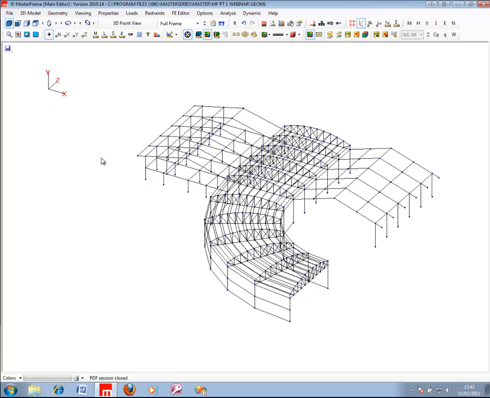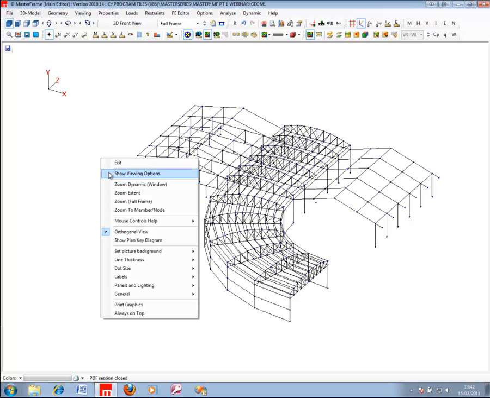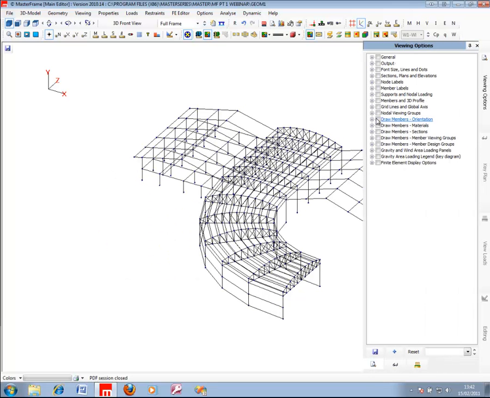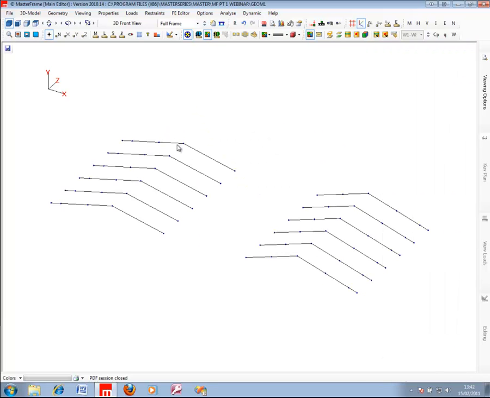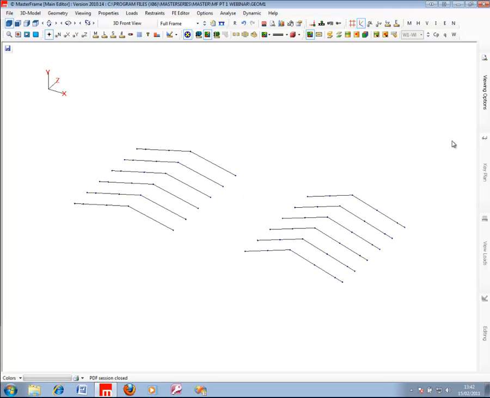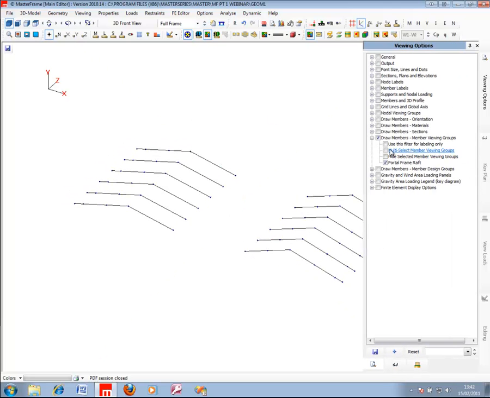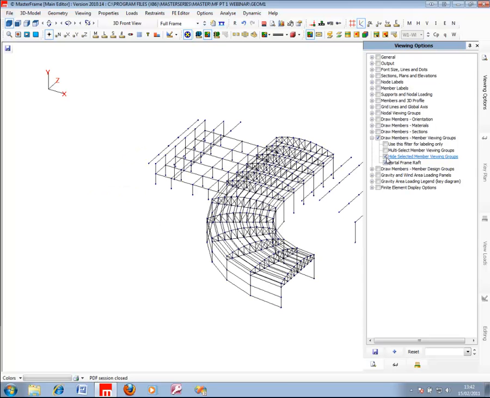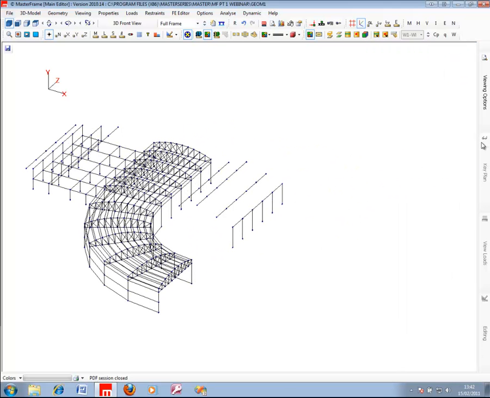To actually call up that viewing group again, we need to go to the viewing options. So if I right click show viewing options, and I have here the opportunity to view member viewing groups and portal frame rafters. But of course, the member viewing groups allow me to say hide the selected group, so you get the negative of that.